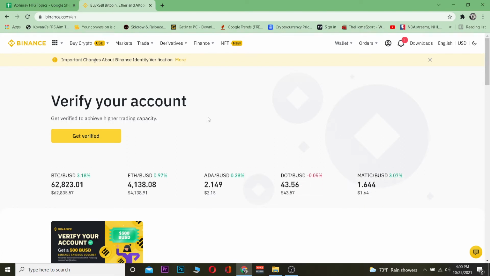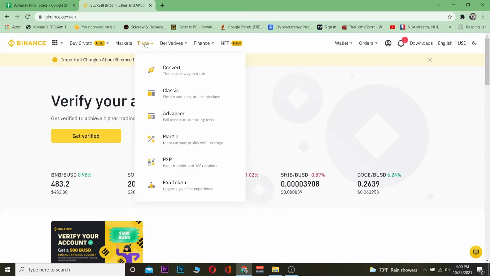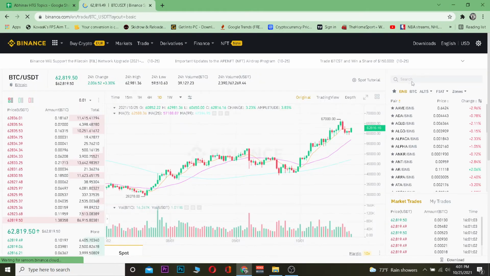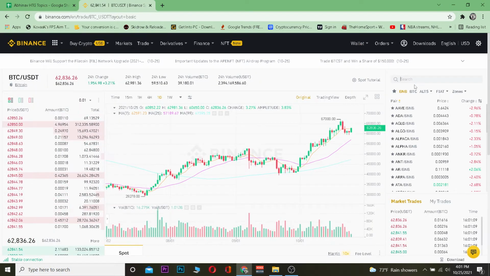So the first step is you want to go to Binance.com, and after going to Binance.com, you want to log in to your account. After you log in, the next step is you want to go to Trade. Once you go on Trade, the next step is you want to go on Classic. Once you go on Classic, basically you want to search for Solana. Let me show you how you can do that. At the side over here, it says search. The search term for Solana is SOL.